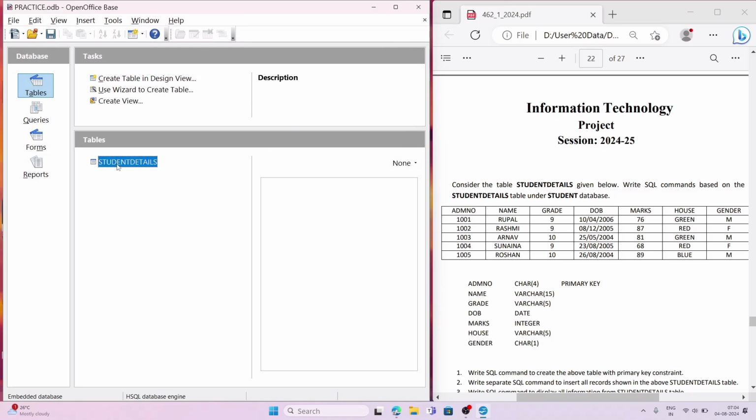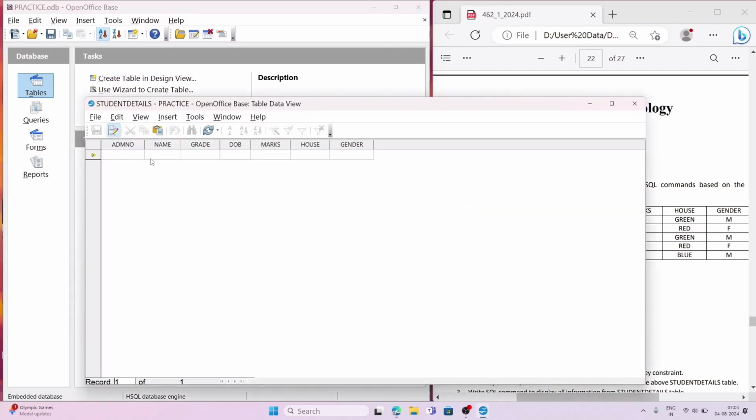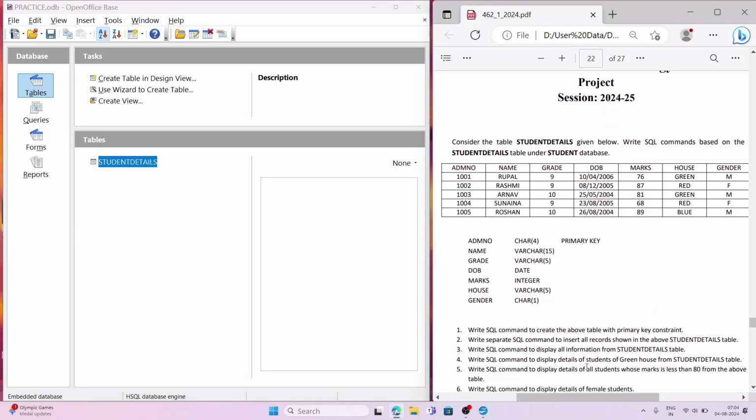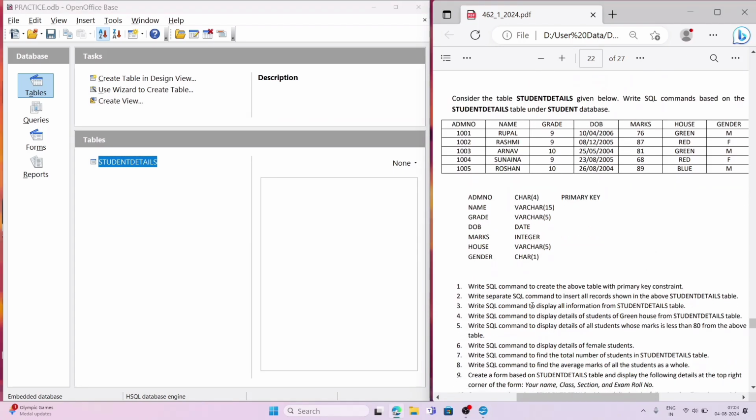Here I can see the table. When I open this table, we'll see a blank table. The information is missing because we have not entered any information in the table. Now we have to add data to the table. There are two ways to add data. We can directly write the information inside the table, or we can write SQL queries.